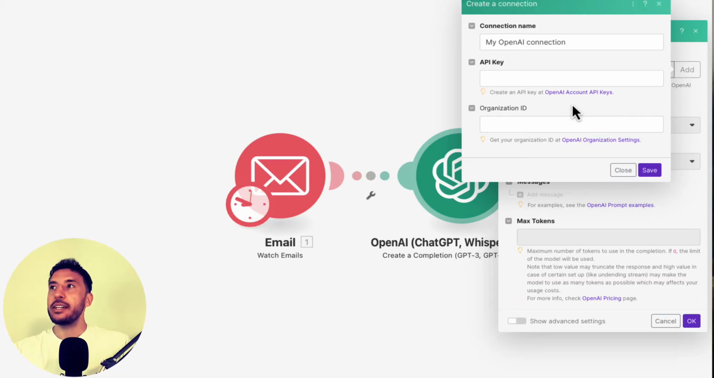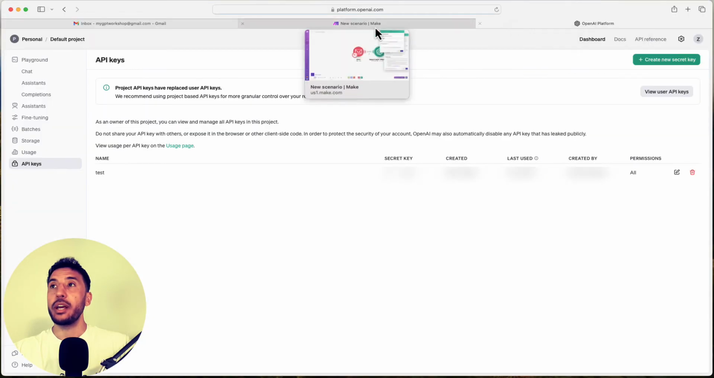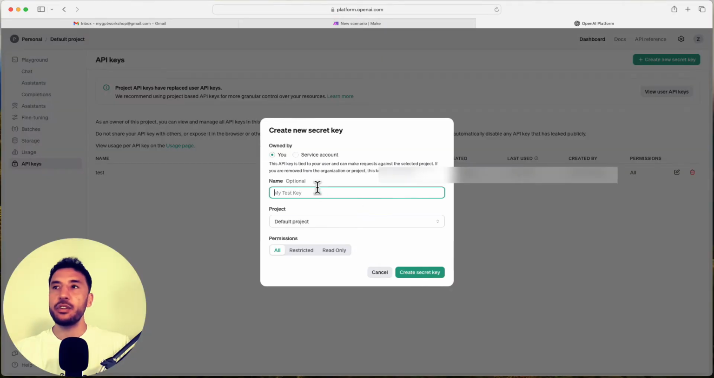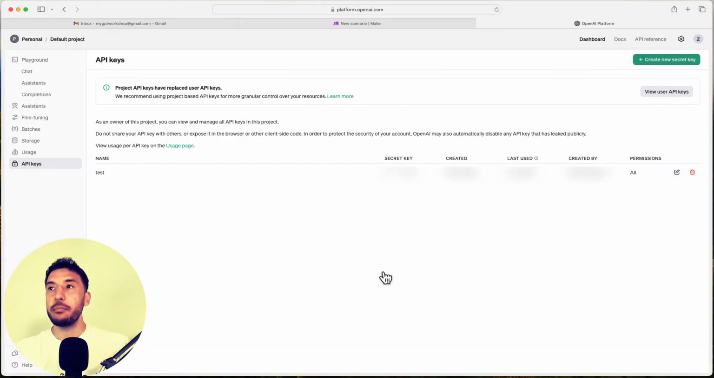And the way you do that is, unfortunately, you have to have a paid account to be able to access ChatGPT via Make.com, or, to be honest, any other automation software. So you have to create a paid account. And the way you acquire your API keys is if you go over here to the platform.openapi.com, you can just come here and create a secret key, name it, and then create a secret key, and then that way you can copy and paste that to your account there.